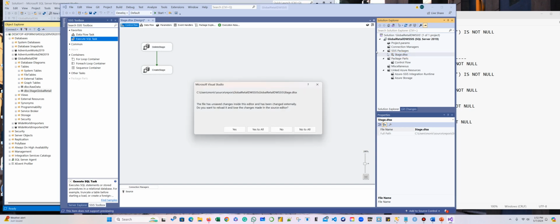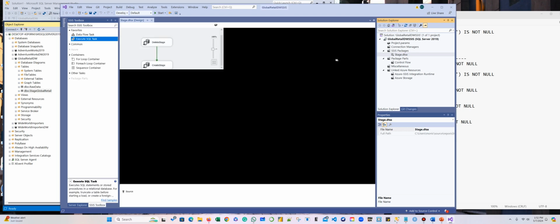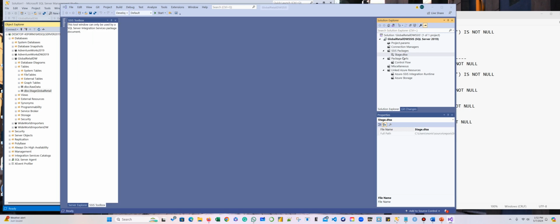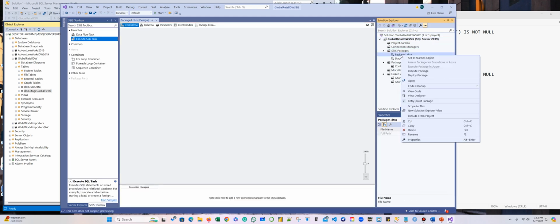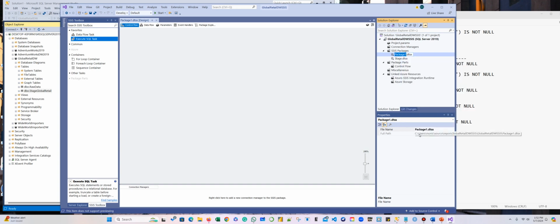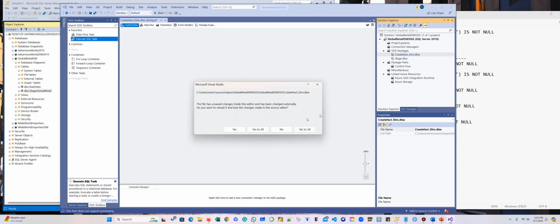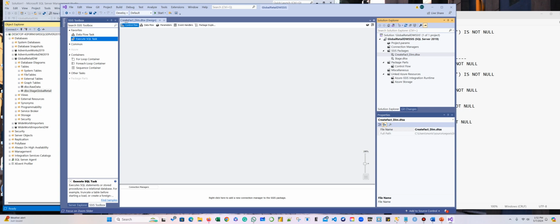All right, and I am going to create a new package here because I don't want it to run every time that I run everything, because that's how you get errors later on. I'm going to call this package create fact and dim, because here we're going to create the fact and dimensions. So here is create fact and dims.